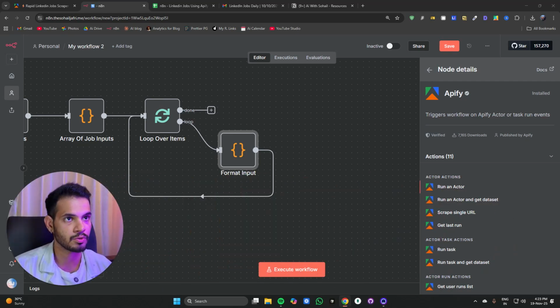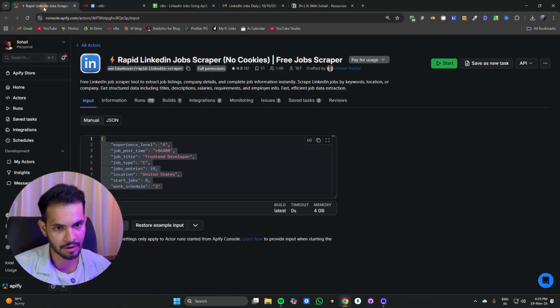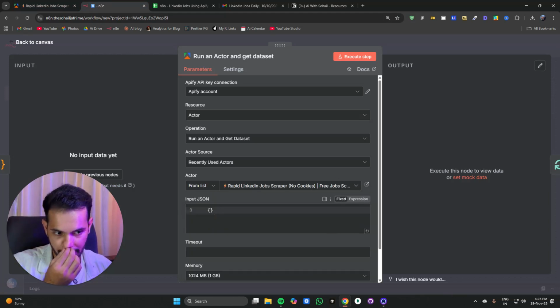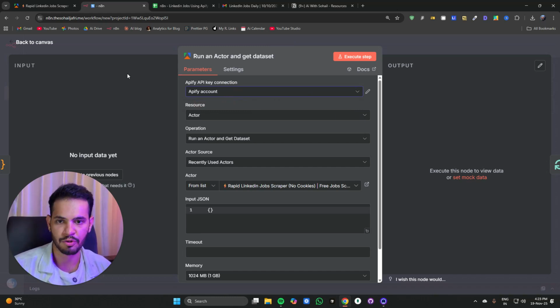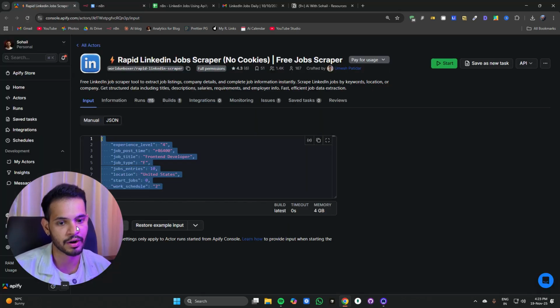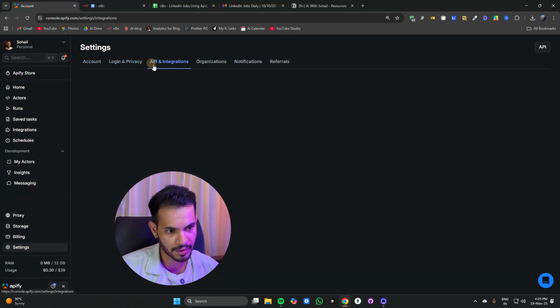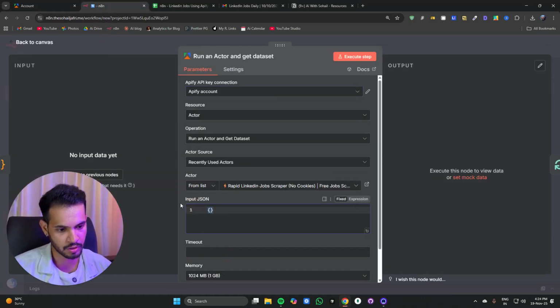Then we move forward. Now we can call our scraper, that is from Apify, and I will move myself again, and I will be using Run actor and get dataset. So this node, then I have to select the actor. Since I have used this actor, I will be getting a suggestion to use this actor in my Apify account. So you could connect your Apify account via this first parameter. You simply have to give it your Apify key, which you could find from your Apify account in settings, API and integration. You copy the API and paste it there. All right. Then it needs an input JSON.